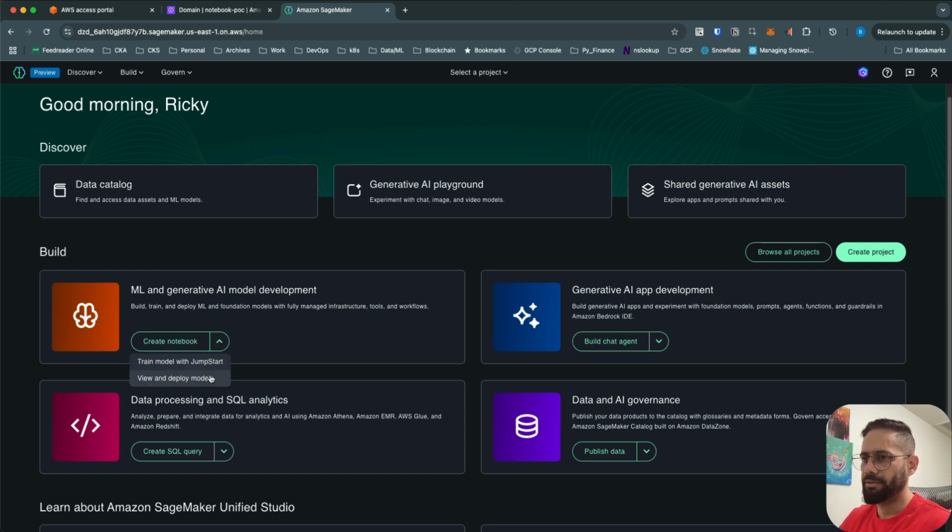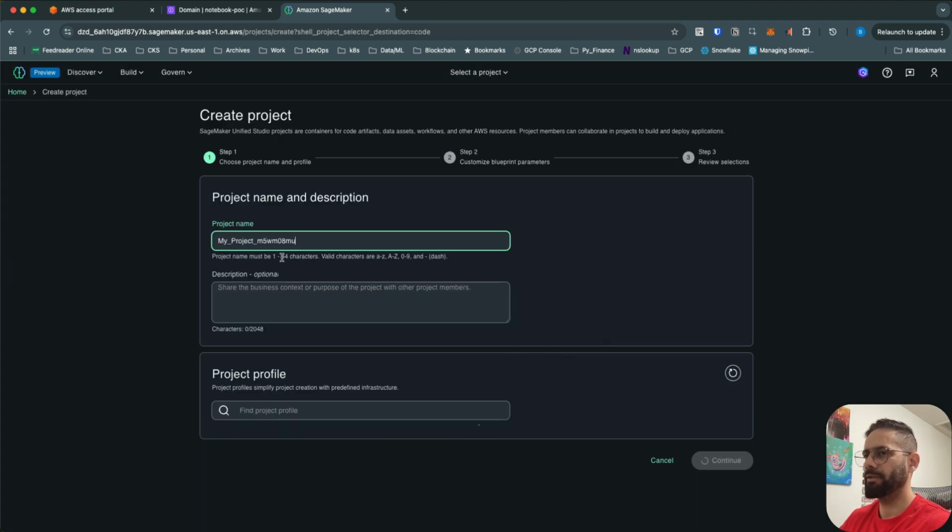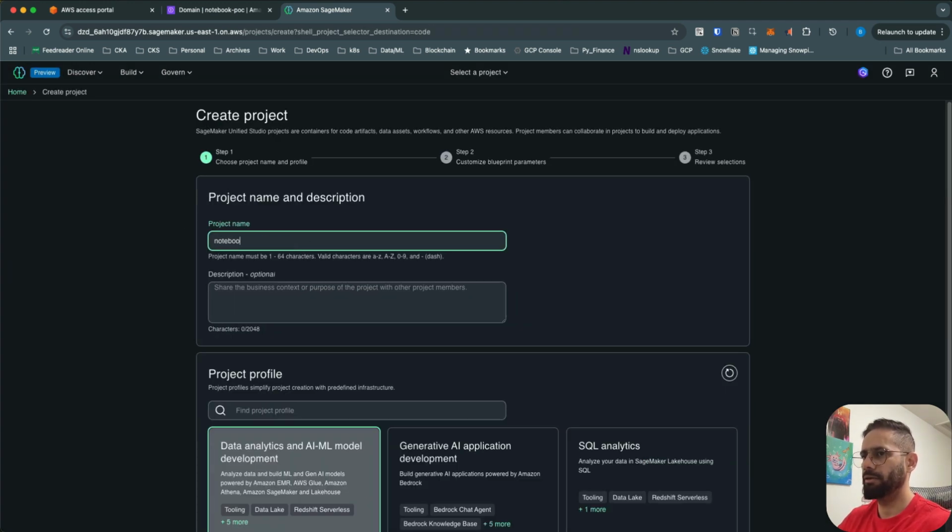If you click on this drop down, you can see there are some other options as well, like train model with Jumpstart. Jumpstart is kind of a blueprint that SageMaker Studio provides you out of the box. So you can use the Jumpstart to get started and have a few things configured right away out of the box. And you can also view and deploy the models. So I'm just going to click on create notebook, and I'm going to create a project because I don't have any existing project. So click on create project, and I'm just going to call it notebook POC project.